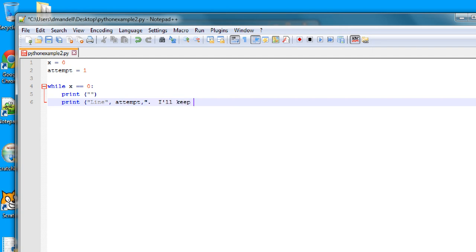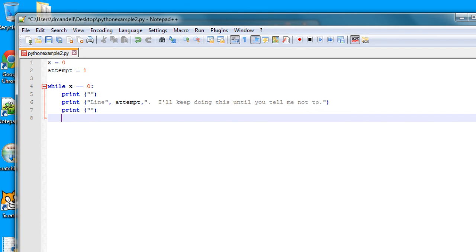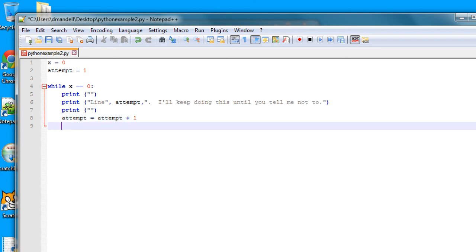I'll keep doing this until you tell me not to. And then print. And then what I'm going to do is say attempt equals attempt plus 1. That way I know after it's gone through this loop, the first loop will be attempt number 1, the second loop will be attempt 2, and so on and so forth. And then I'm going to say finished equals input.